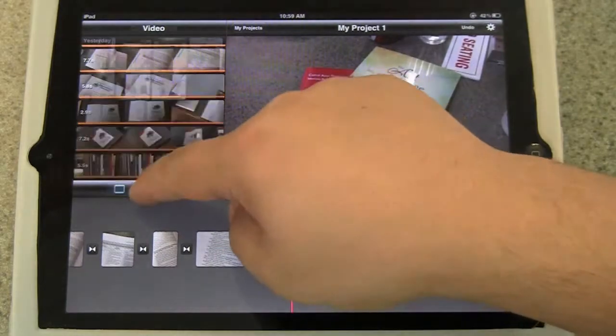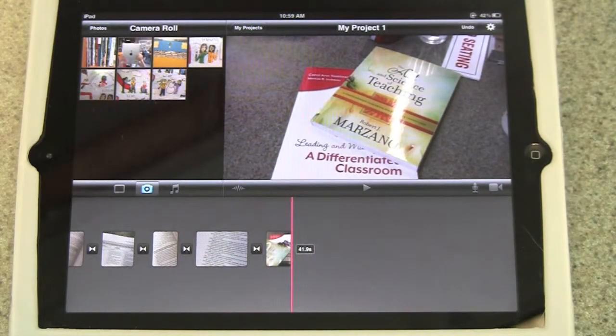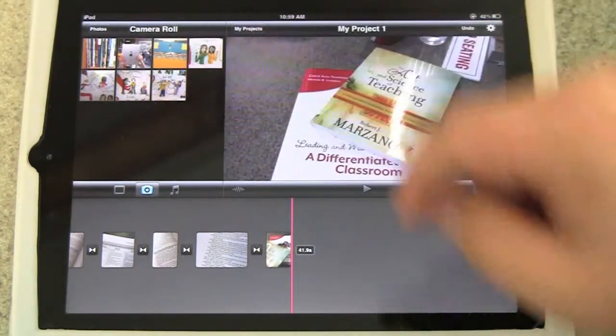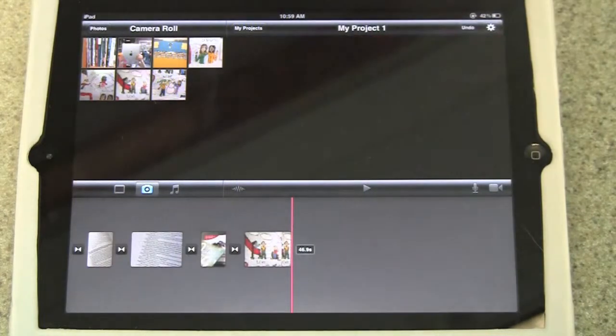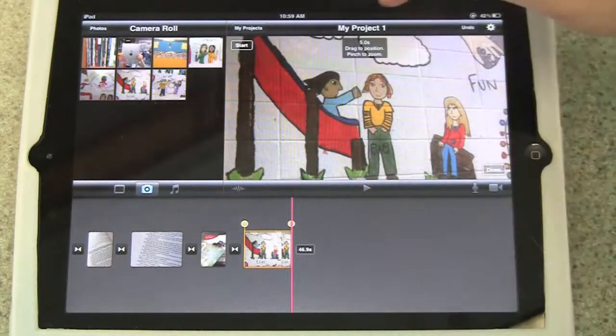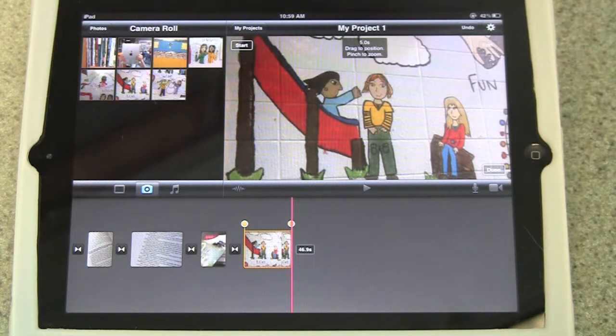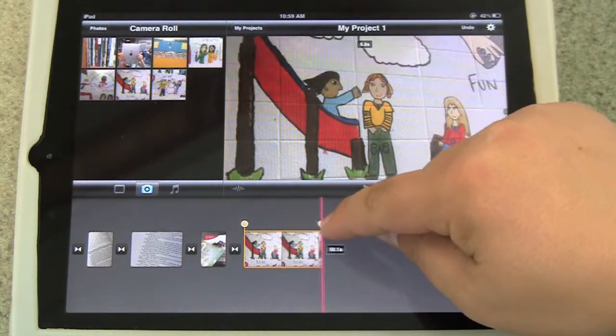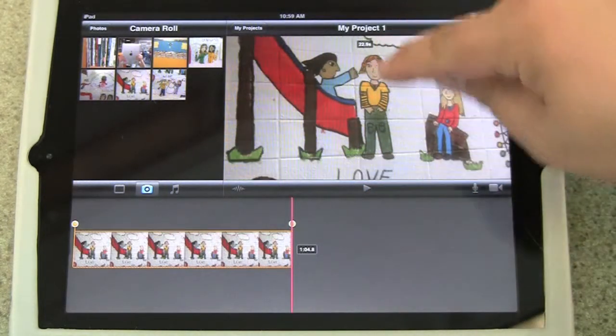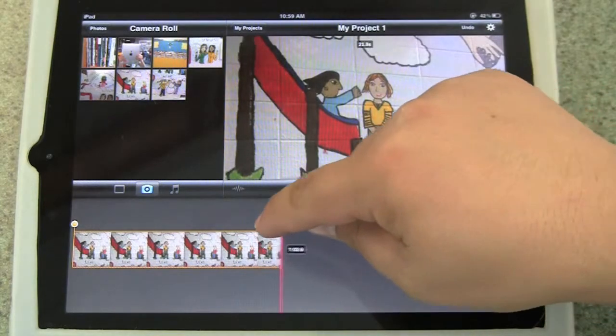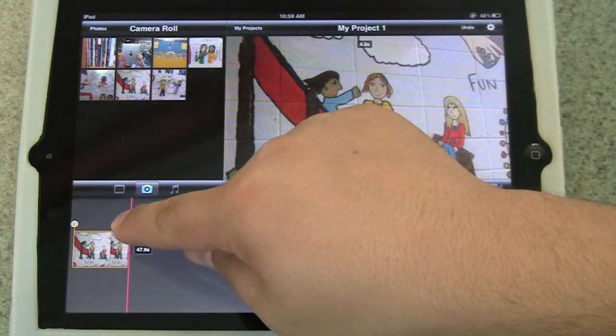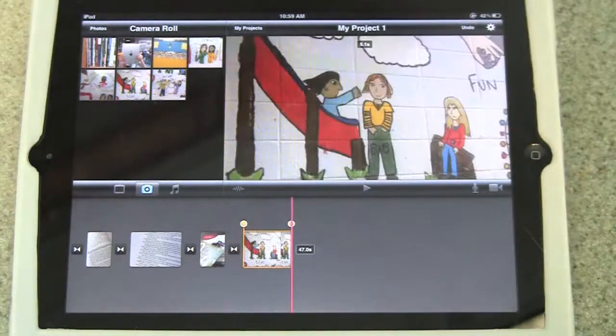To add a photo, we first need to be in the Photos pane, and then just touch on the photo you want to put in there. And if I touch the photo once, you can see up in the preview screen it says how long it lasts. It should say 5 seconds by default. If I just stretch that out, it changes the time. So I can make this photo clip appear for as long as I want within my video.